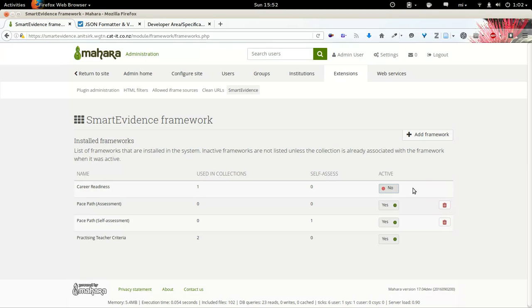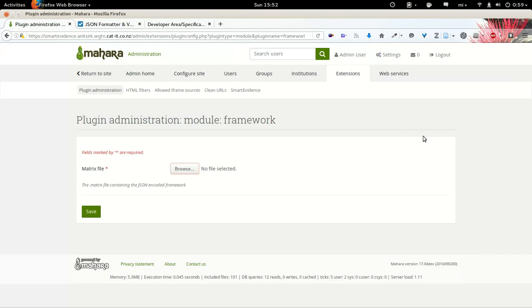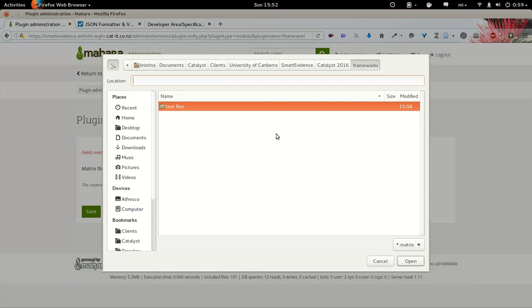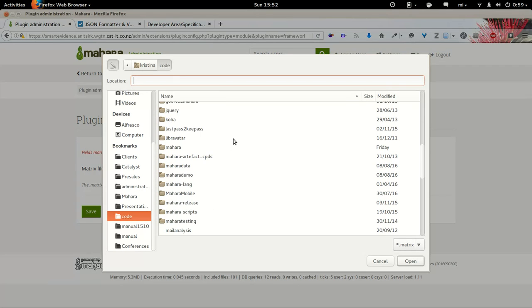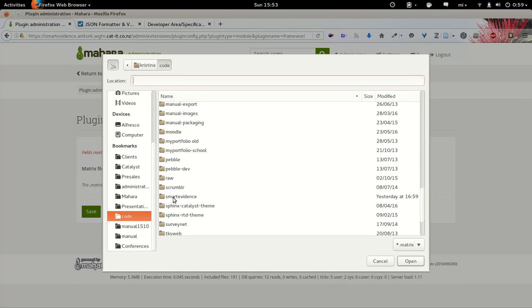That is really nice when a standard is being updated, but you still want to keep the existing portfolios using that standard to complete their assessment, while no new person should be able to use it. And if a standard hasn't been used, you can also simply delete it. Now, to add my framework, I click the Add Framework button, browse, and then I can simply find my framework file.